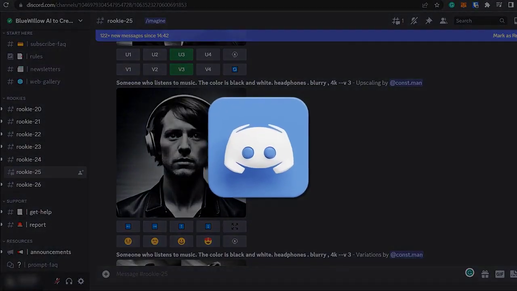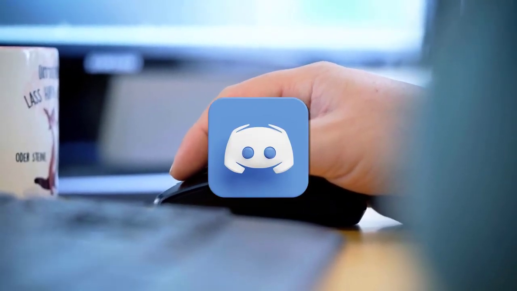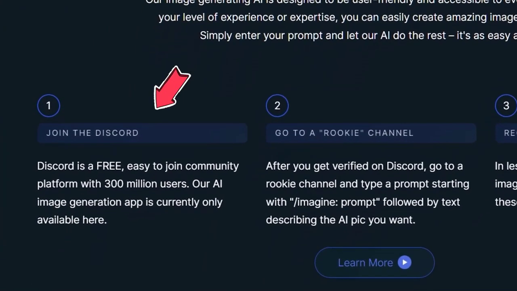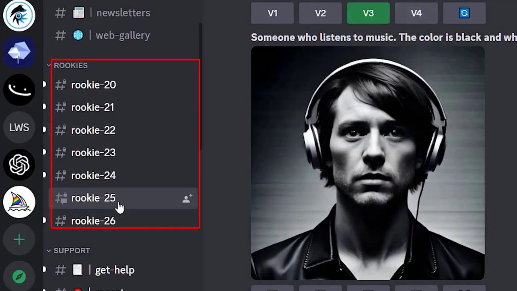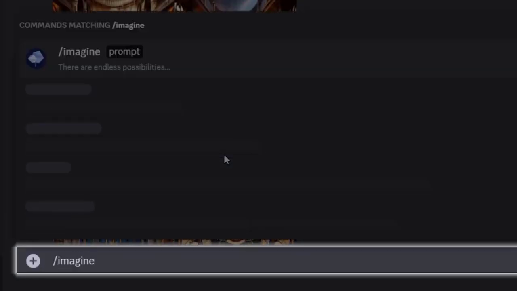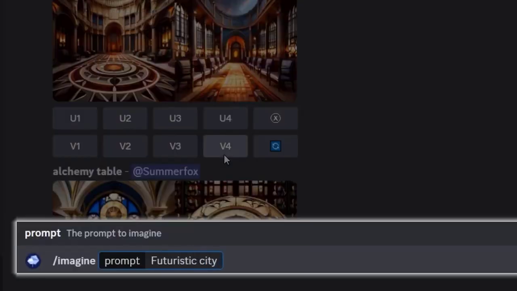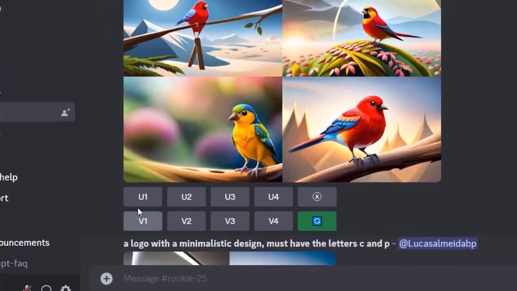BlueWillow is available on Discord, so you first need to sign up to Discord and then join the BlueWillow server. Full instructions can be found here. Once in, you select one of the rookie channels and type in the /imagine command followed by a space. You can then type in your prompt and press enter to generate an image. After less than a minute, it will create a grid of 4 images for you.